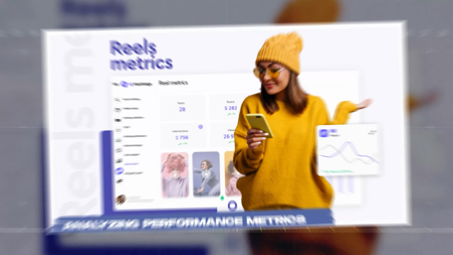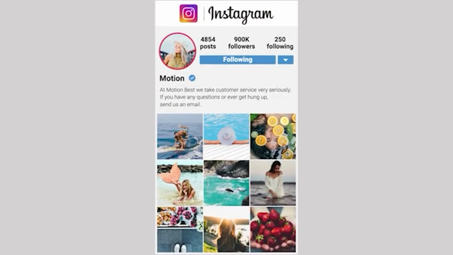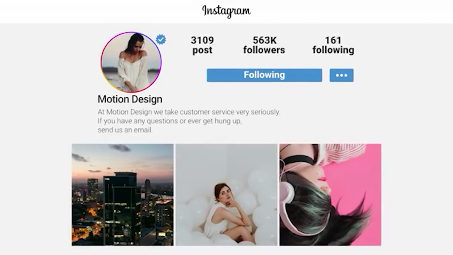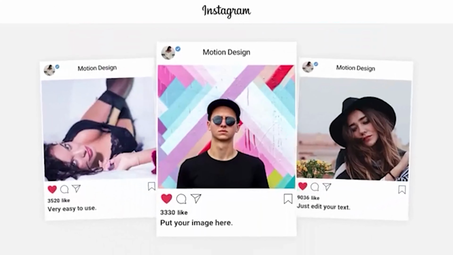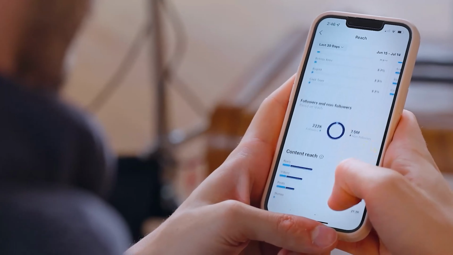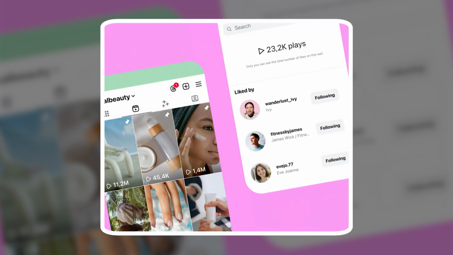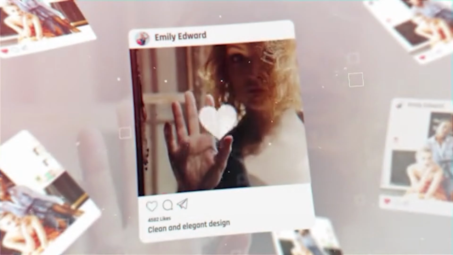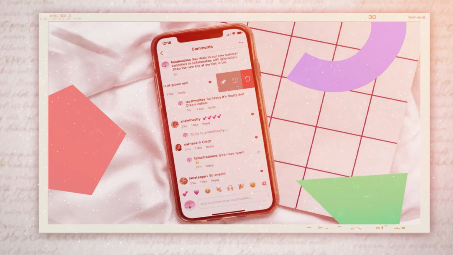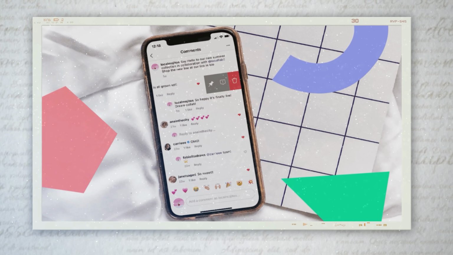Analyzing performance metrics. Understanding how your Instagram Reels are performing is essential for refining your content strategy and maximizing engagement. Key metrics to track include views, likes, shares, and comments. Views indicate how many people have seen your reel, while likes and shares reflect how well your content resonates with your audience. Comments provide direct feedback and can highlight areas for improvement or topics of interest.